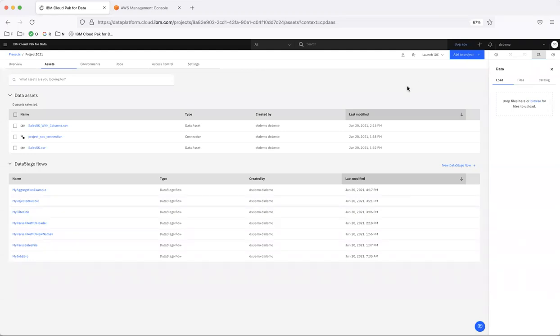In this short video, I will show how to create a bucket in S3, how to upload files into S3, and then how to create a connection to the S3 bucket, and then how to create a connection to Cloud Object Storage and create a DataStage flow that reads files from S3 and writes to Cloud Object Store.